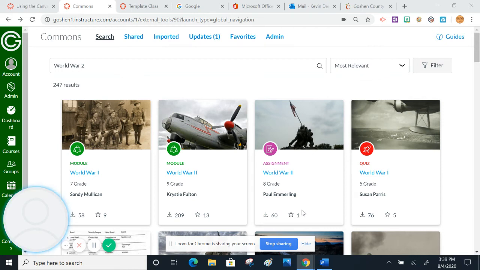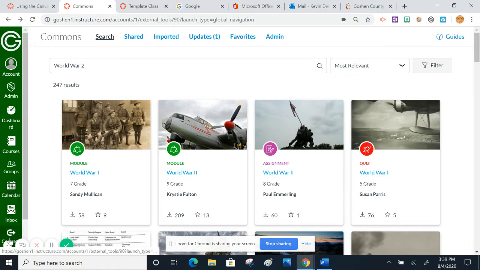This tutorial is going to show you how to use the Canvas Commons favoriting tool and then move some content into specific courses or into a module, or even move an entire module if you use the favoriting tool. So you can see at this point in time, I'm in the Commons right now. I'm in the Canvas Commons.